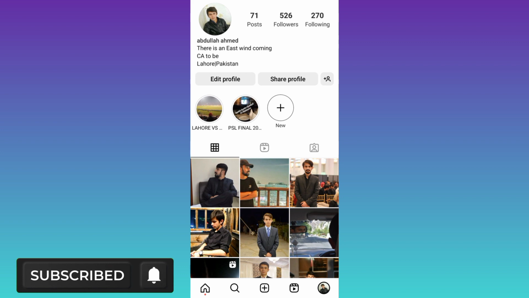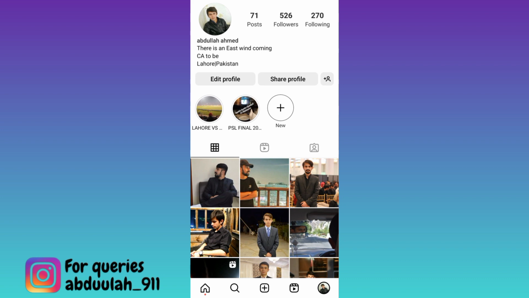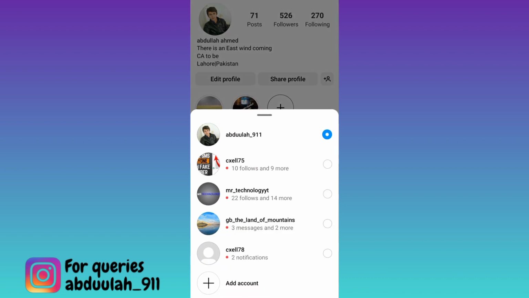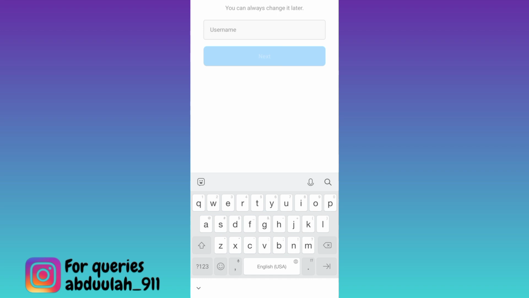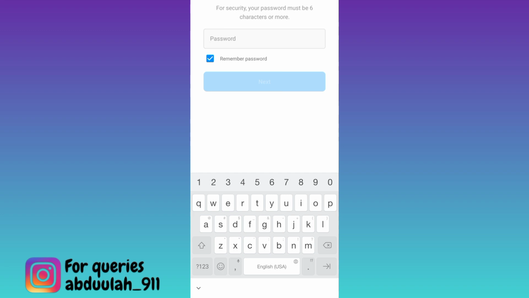So in order to create a new account on Instagram, you need to click and hold on your profile's icon. Click on this add account option. Click on create new account. Enter a username for your new Instagram account. Then click on next. Now create a strong password for your Instagram account. After that, click on next.